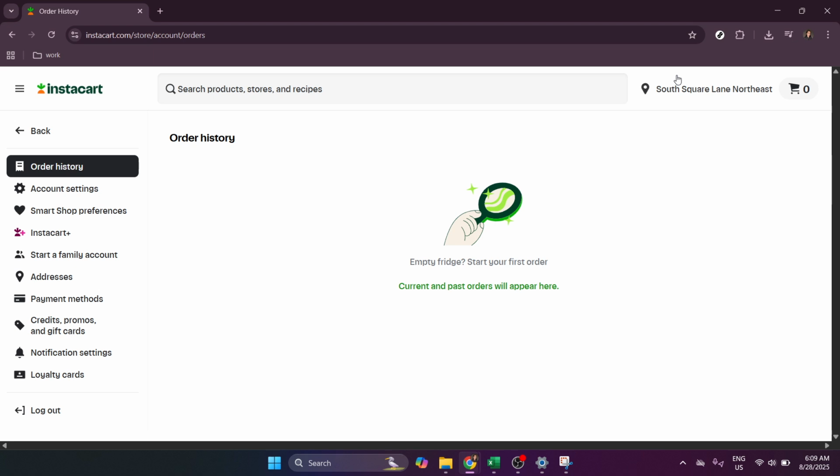And there you have it. You've now learned to view your Instacart order history. It's a simple yet powerful feature that keeps you organized and informed.